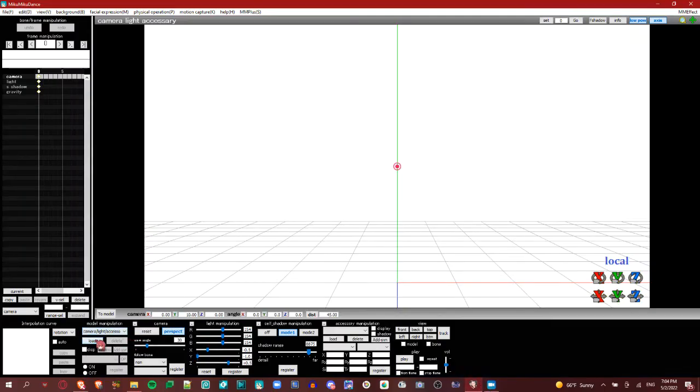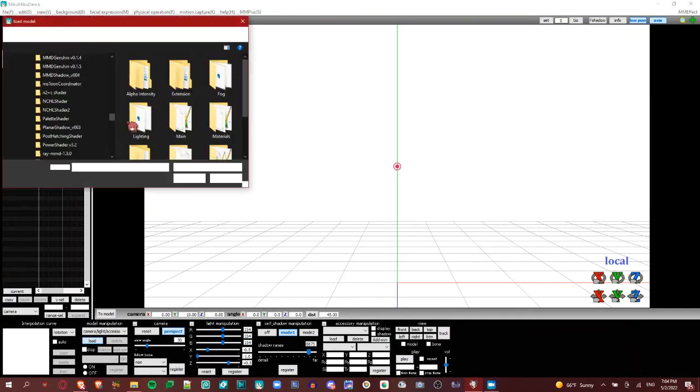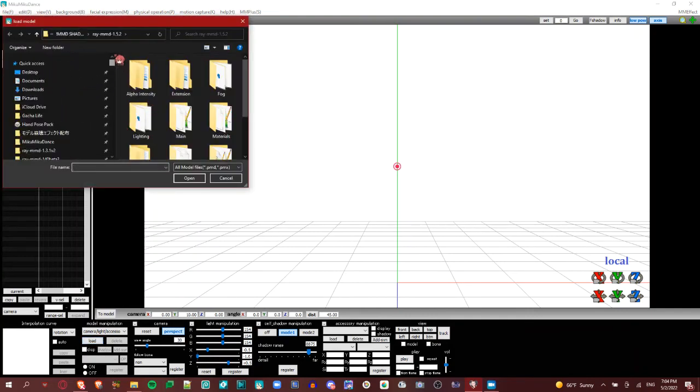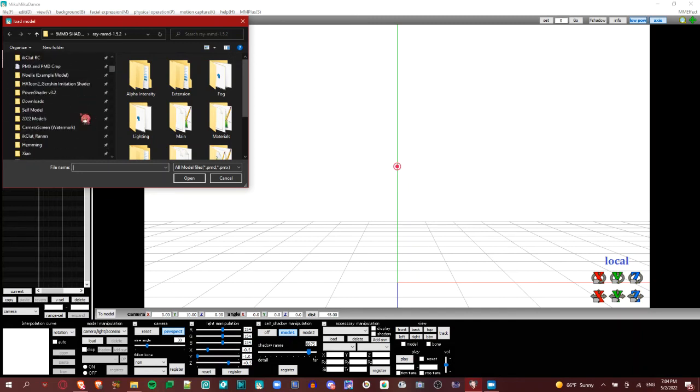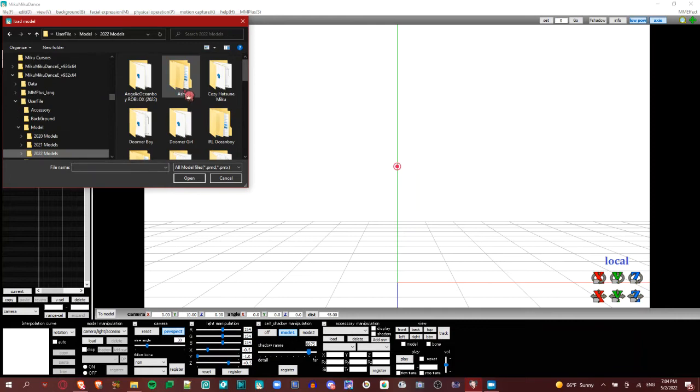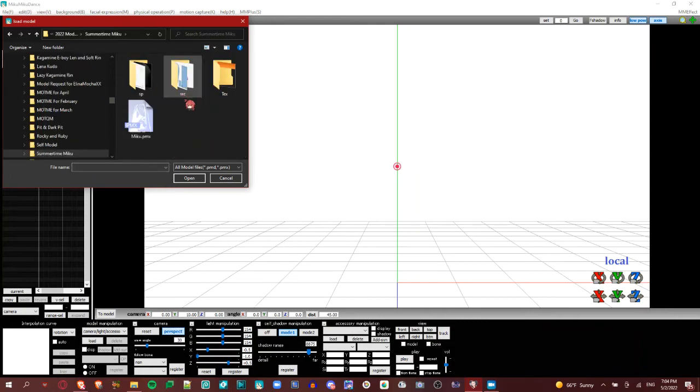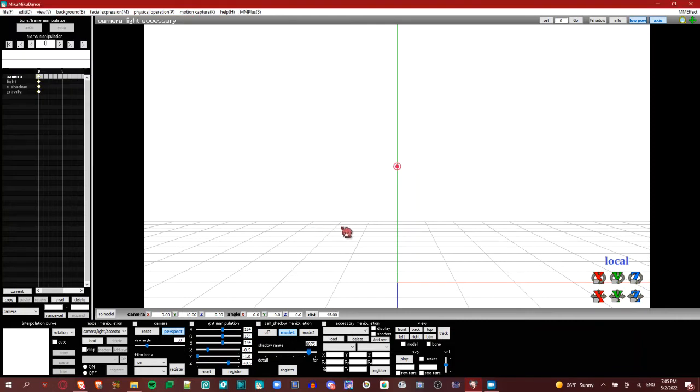So now you open MMD, it's already open, so I don't have to do that. Then load whatever model you want. I'll be loading, where is it? Oh, here. My summertime Miku model, because why not? She's beautiful.